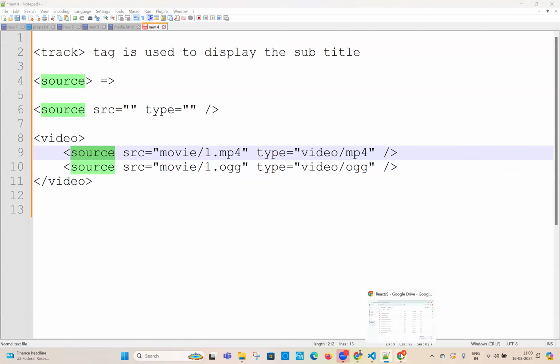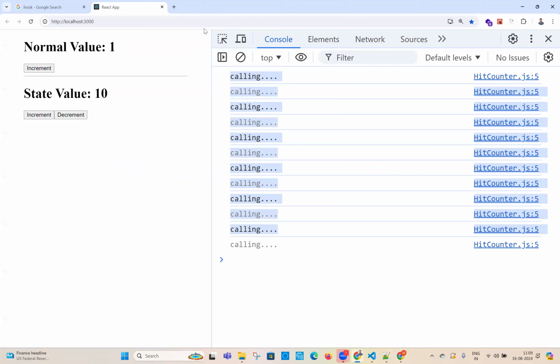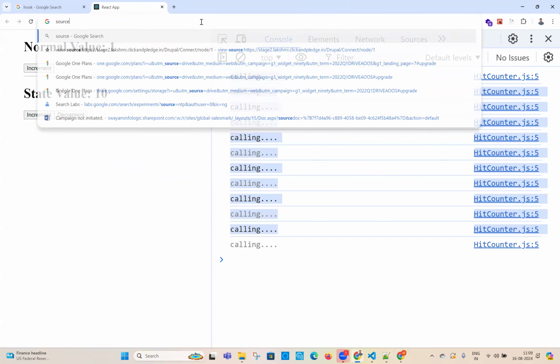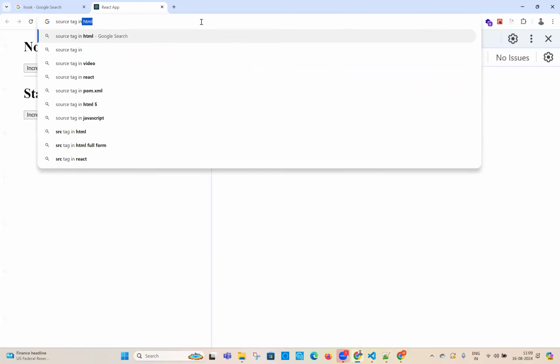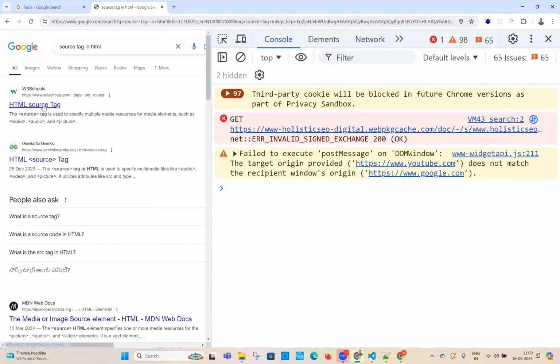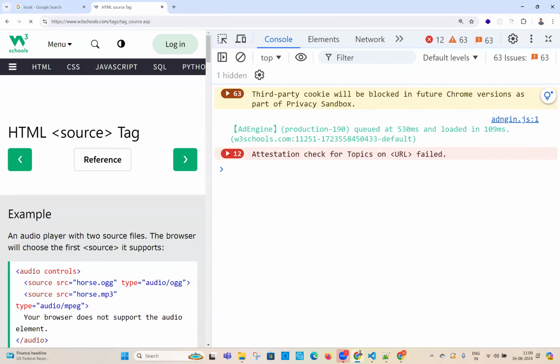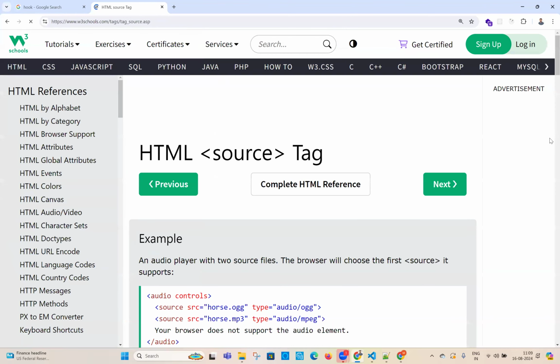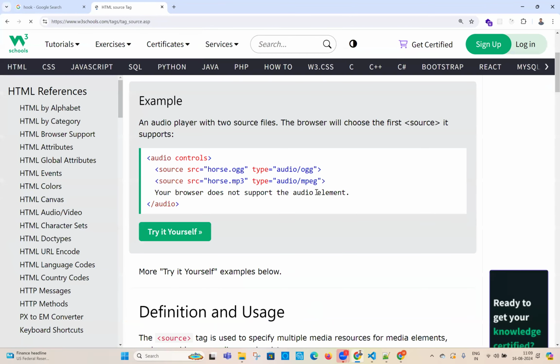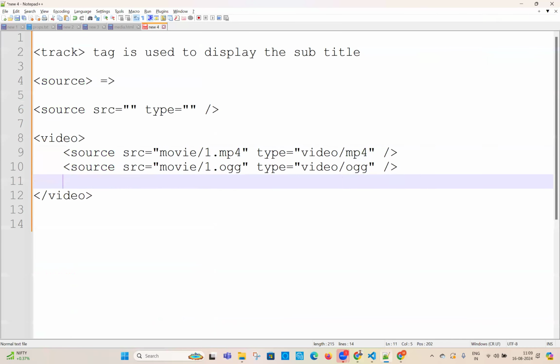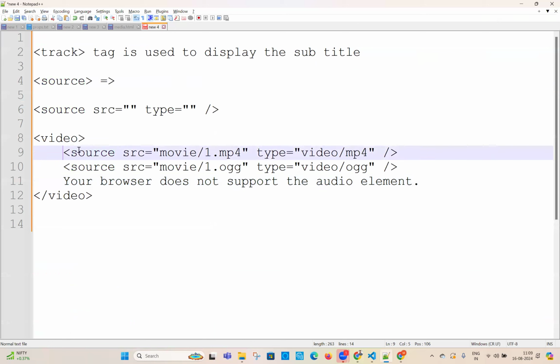Let's know more about this tag. Let's go to this browser and look at the source tag in HTML. What is the source tag? Source tag is always a part of video. Can you see here, guys? If these two are not supported, the message says your browser does not support the audio element. We can write this inside the video tag too. First we check this, and if this is not supported, we check the next. If both are not supported, we will display this message.